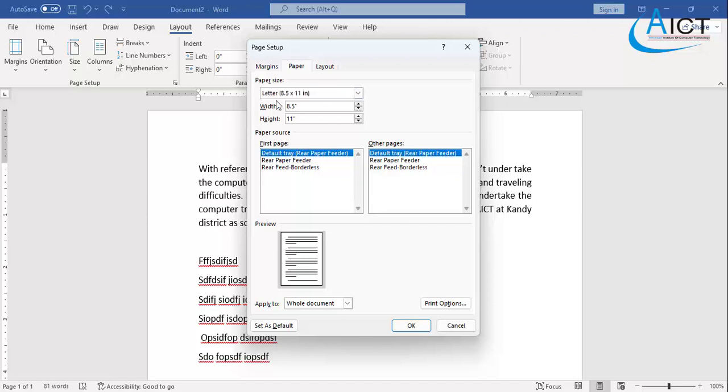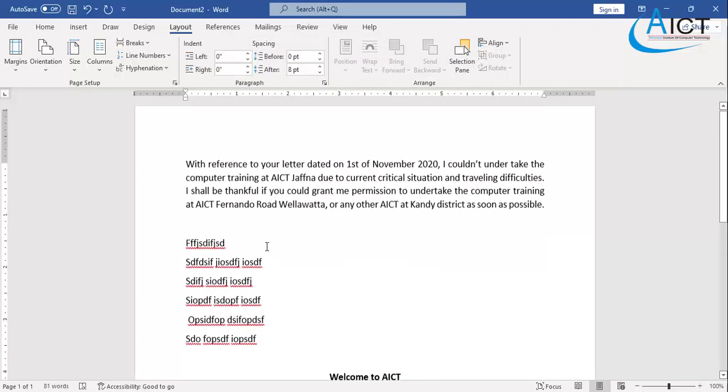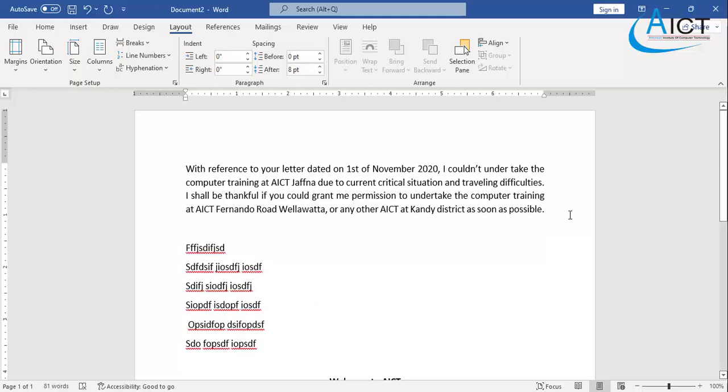You can give a width by your own. So it will change to custom size, a height, and press OK. So that will be set to the page size which we have set. So when you are going to print, that will be printed in the same size, the page which we have set.